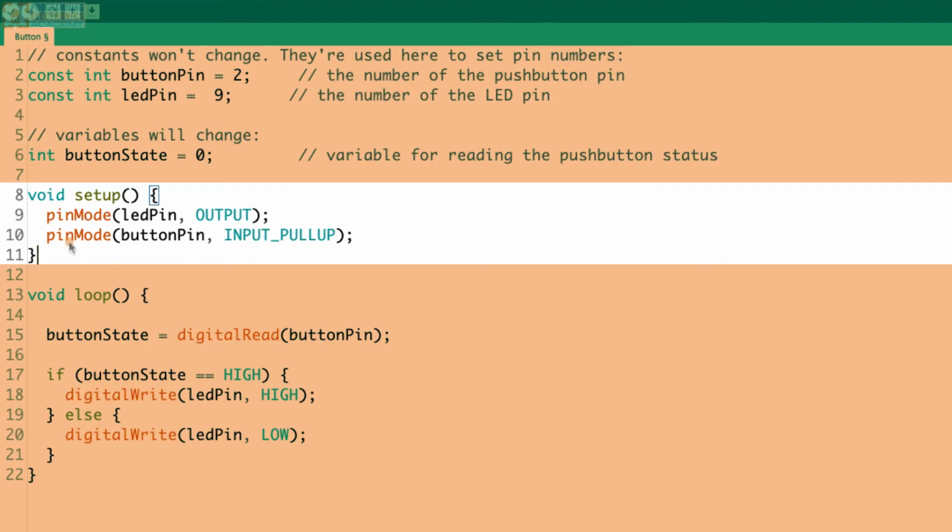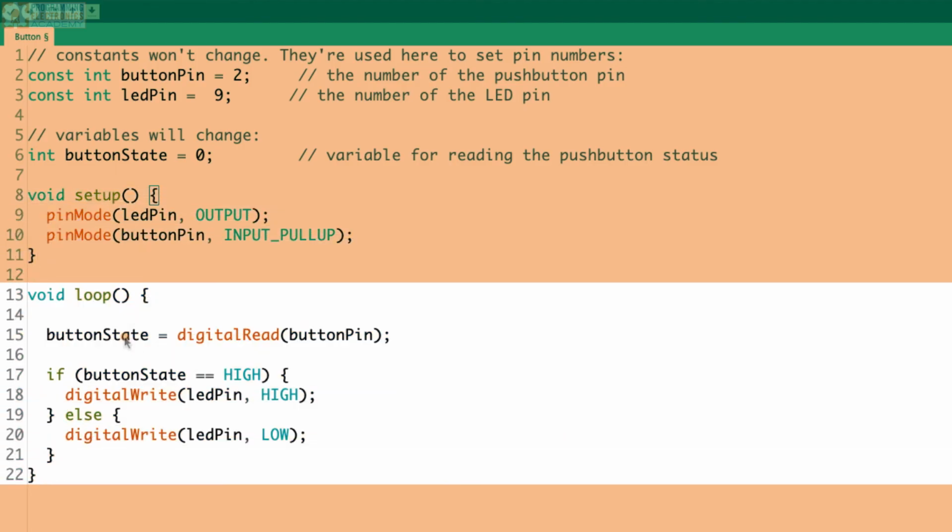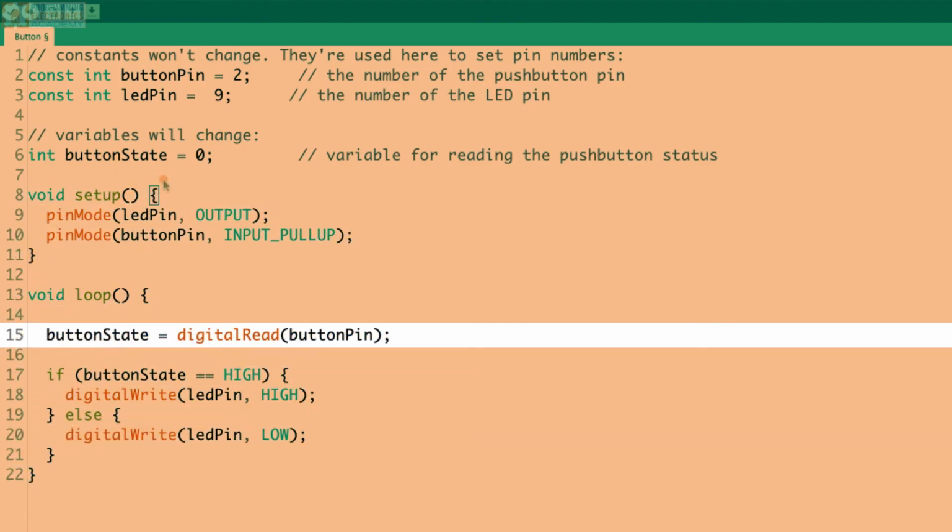All right, so in setup, which only runs once, we're going to use pinMode to set one pin as an output and one pin as an input. And then inside the loop, let's see. First line of code we come into, we've got our variable button state. It's set equal to 0 now, and we're setting it equal to this function, digitalRead, button pin.